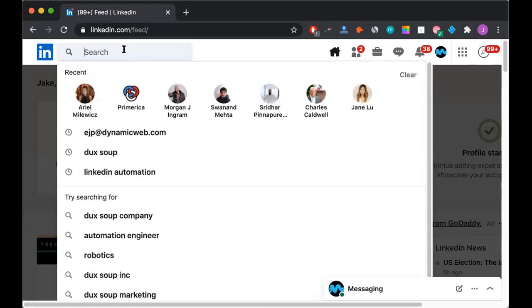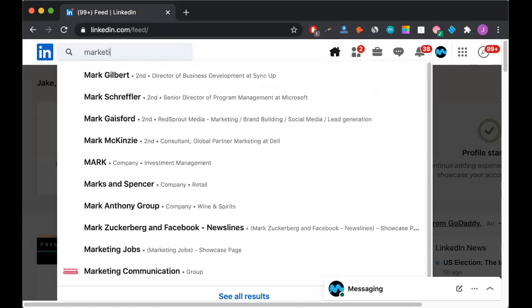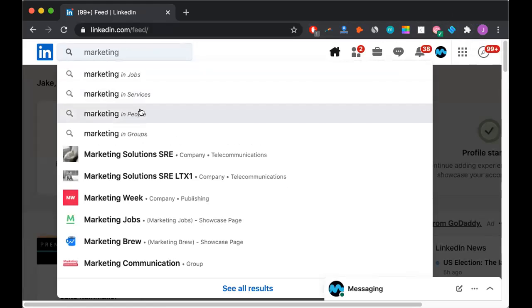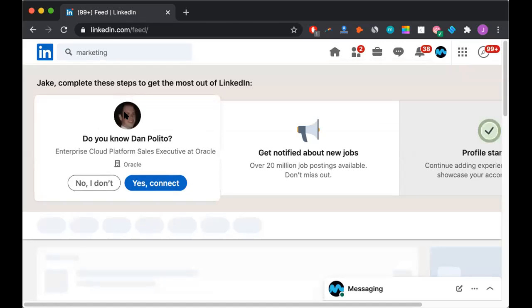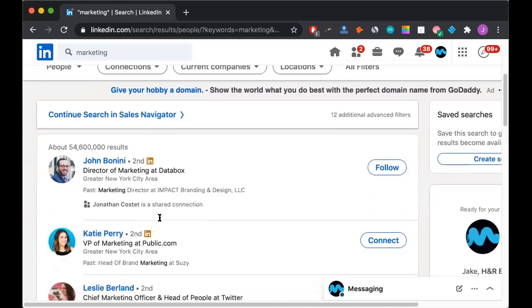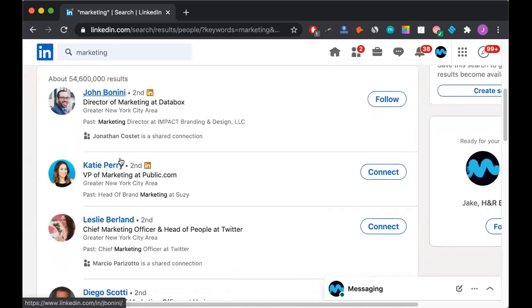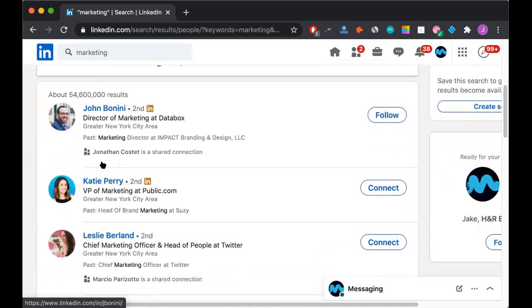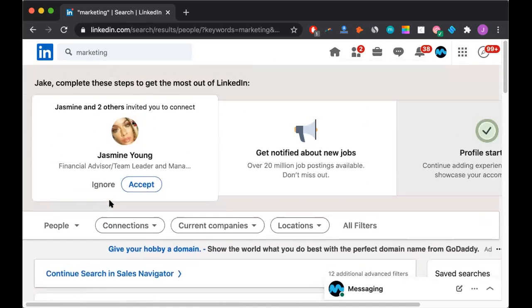The first thing we want to do is a search, and we can search for anything that we want. Let's go ahead and say that we want to find marketing. Now, important, we want to make sure that we press here people, okay? Now I have a list of all of these people that are in marketing: John, Katie, Leslie, etc.